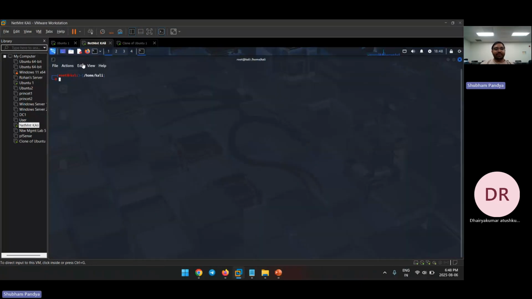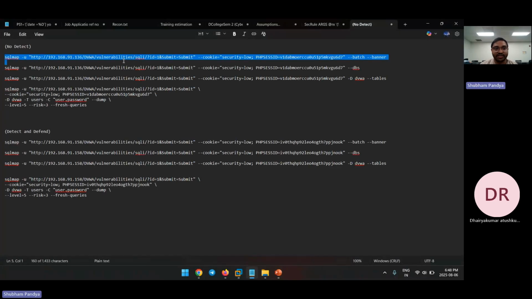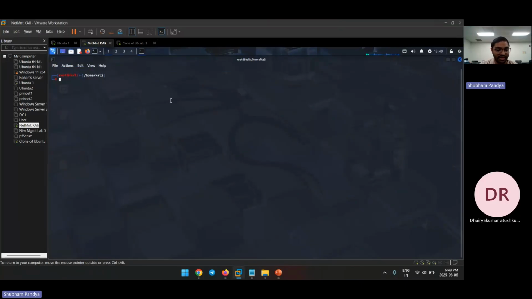Perfect. So let me first try to do an SQL injection, which is not secure. First of all, I will try to gather all the OS related information where the web server is hosted on, and all the information related to the database and web application hosted. As mentioned earlier, we already have the cookies for the web server. So I'll be using this first command to find out information regarding OS.